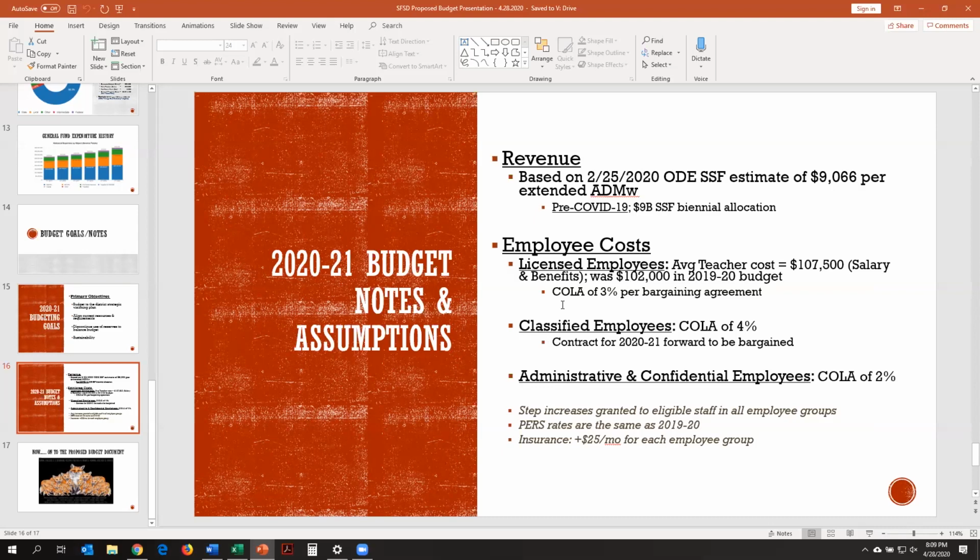The Classified Association contract, the 3-year contract, expires on June 30th of this year, and we are slated to start bargaining in May, so we had to make some assumptions, and we plugged in a 4% COLA, and again, that needs to be bargained. Administrative and confidential employees have a COLA of 2%.